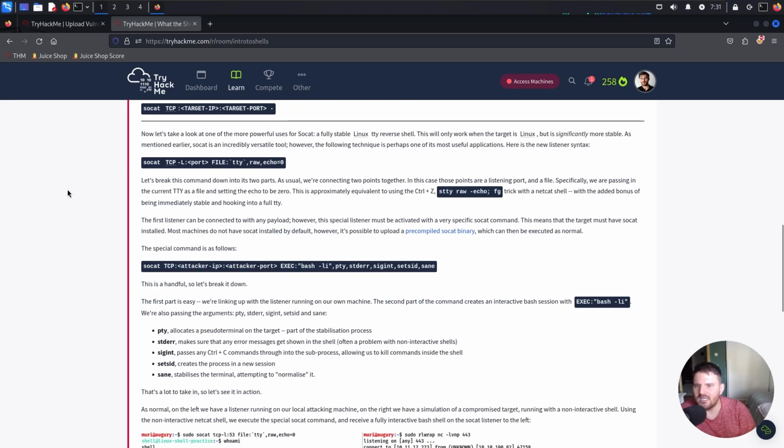Now, let's take a look at one of the more powerful uses for Socat, a fully stable Linux TTY reverse shell. This would only work when the target is Linux, but is significantly more stable. As mentioned earlier, Socat is an incredibly versatile tool. However, the following technique is perhaps one of its most useful applications. Here is the new listener syntax.